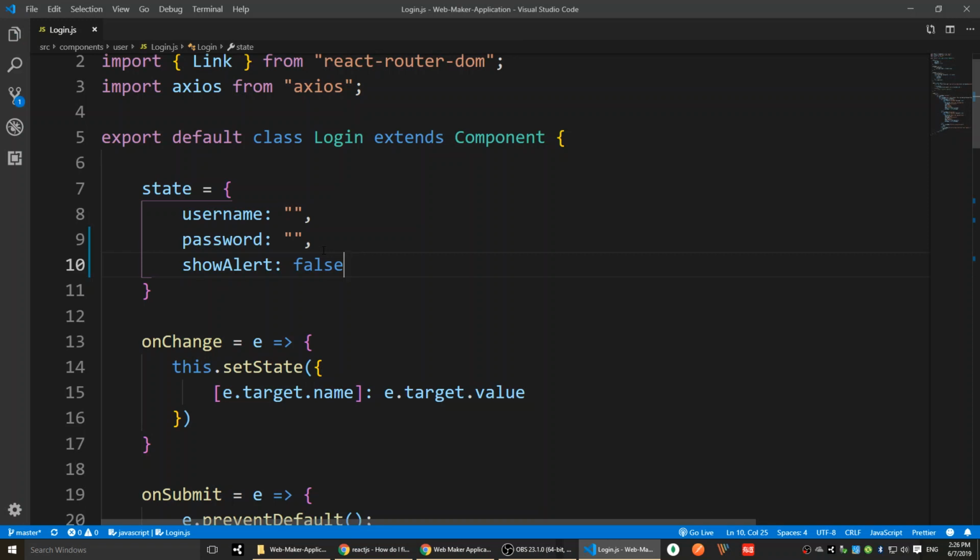Right. So now we can check: if show alert is true, we show that. If show alert is false, we hide it. Whenever we receive a response from the server, we check if there's data inside it. If there's data inside it, we change show alert into true, then the message pops up. Otherwise, it's just going to be hidden. Let's try it, connecting the things together right now. So we have show alert here.